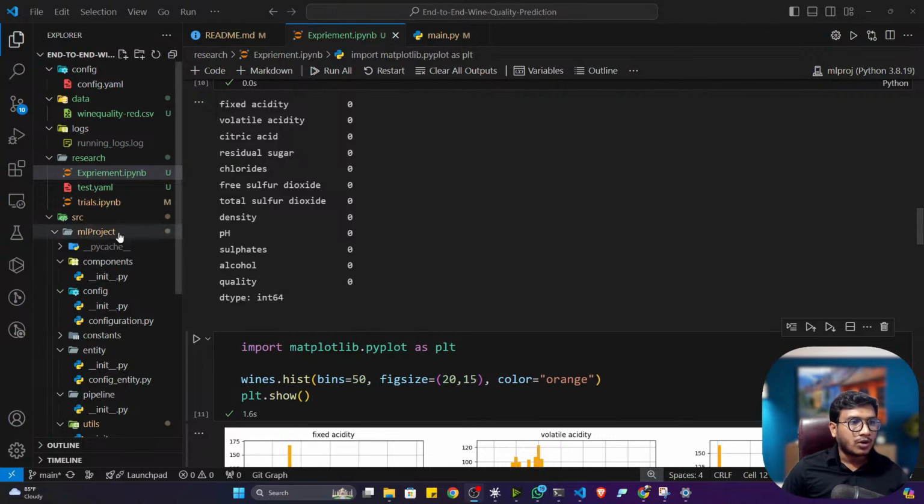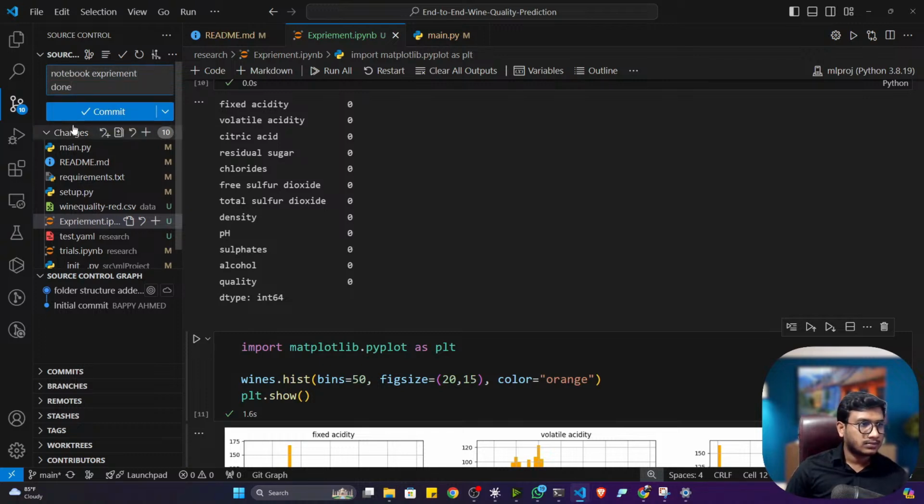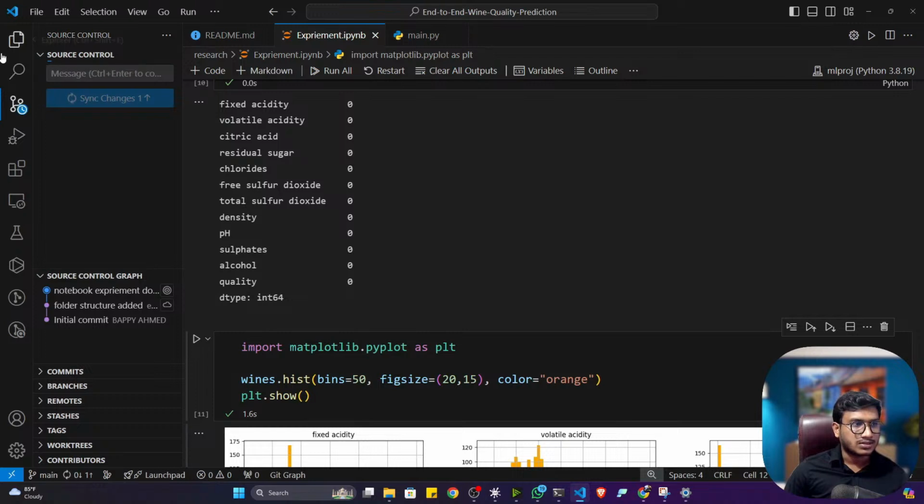But before that, let me commit the changes, whatever new changes I have made. I also need to push to my GitHub. You can push from VS Code itself. There is a button called source control. Just click here, and make sure first of all you connect your GitHub with your VS Code. Then you will be able to do it. Here you can give the commit message. Let's say I'll give: notebook experiment done. Commit, then push the changes.